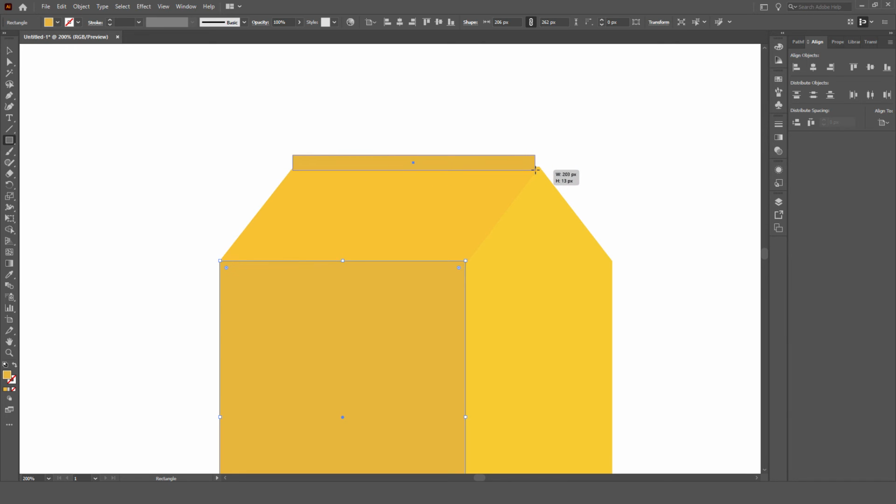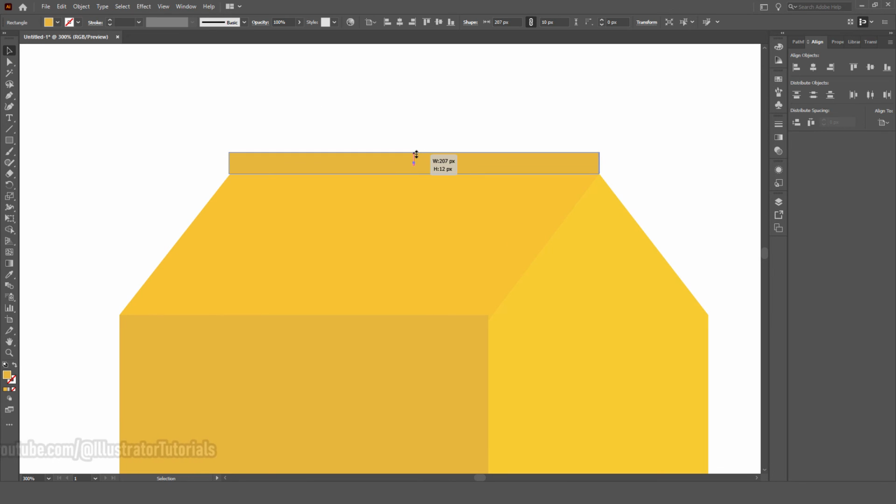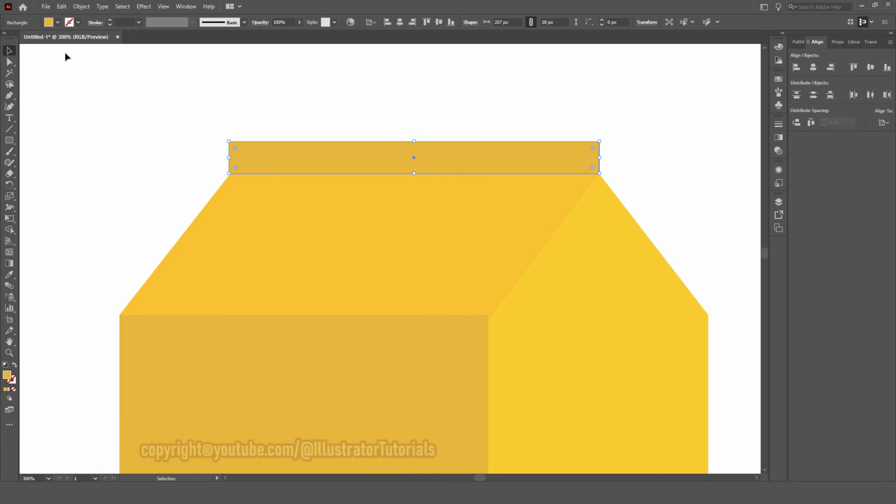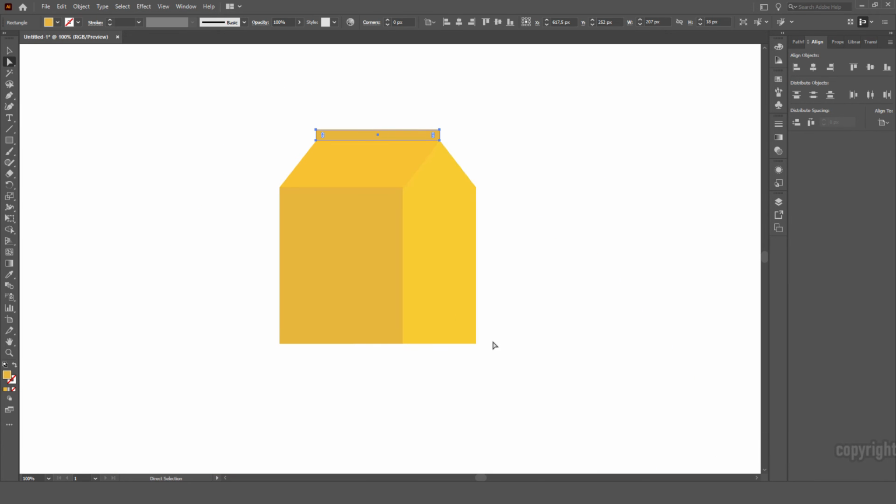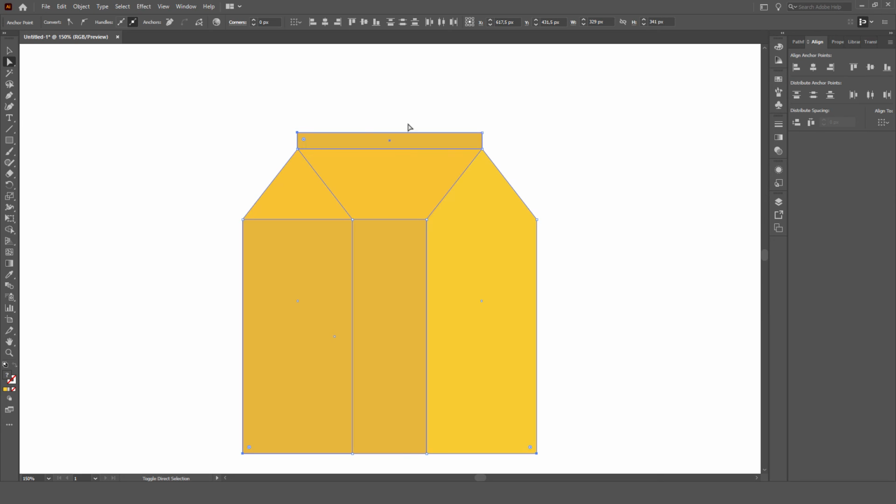Add another rectangle at the very top. Then trim all round the bottom right corner of the rectangular area using the direct selection tool, for example like this.